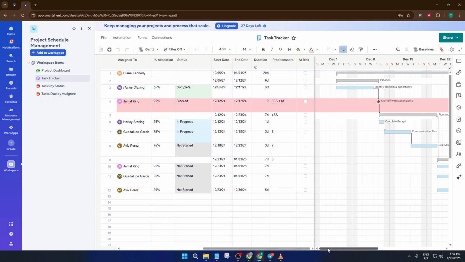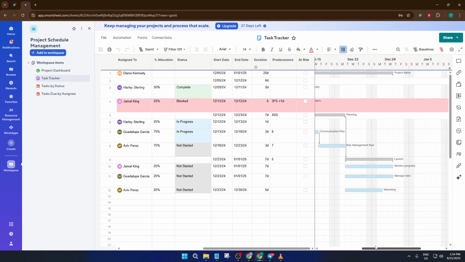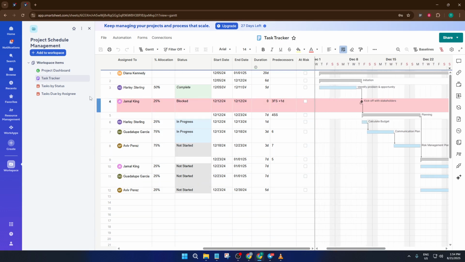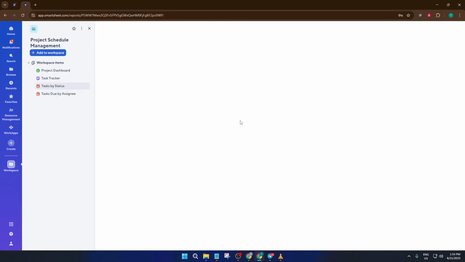As you fill out the details, don't worry if you're not sure about every deadline or detail right away. It's normal to tweak and refine your schedule as you get going. The key thing is to get a solid framework in place so you can start tracking progress and making adjustments as needed. That's really the beauty of using a tool like Smartsheet. It's flexible, and you can iterate as your project evolves.